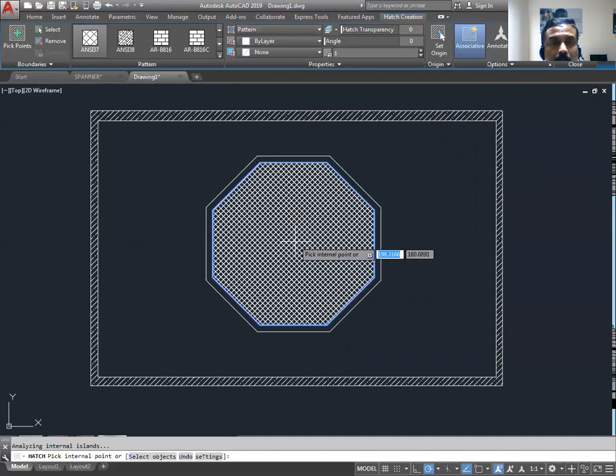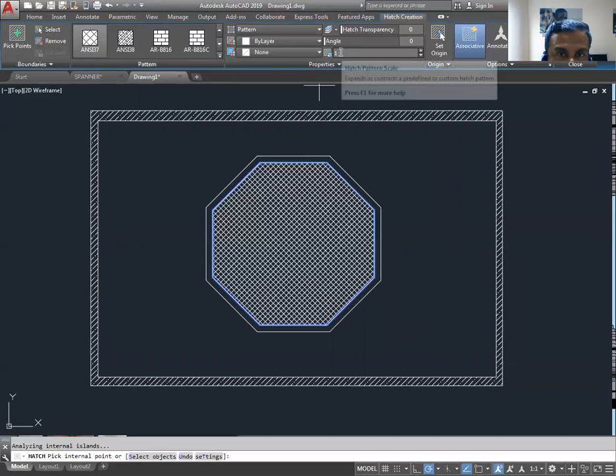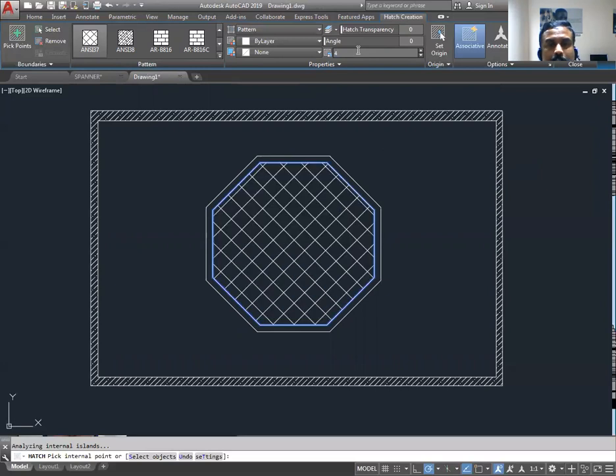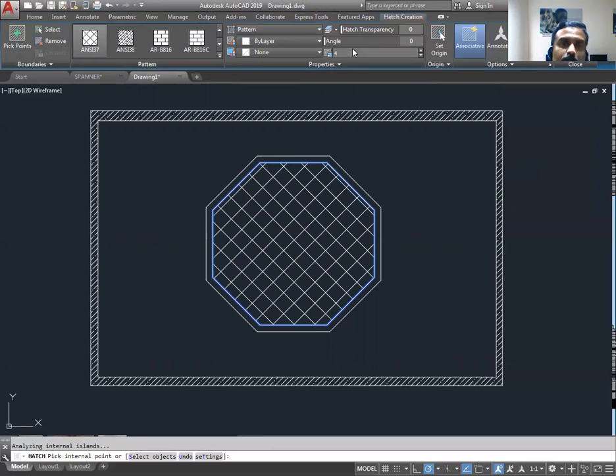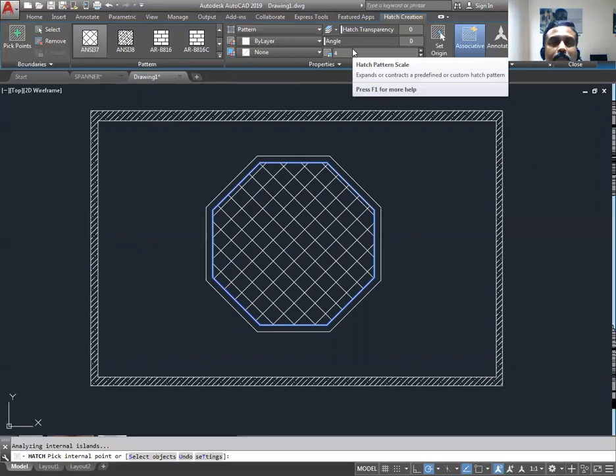Here, I want to make this a bigger one. It's very small. So in the hatch properties that we see, the second panel is for the properties. There you can see it's written as 1. That is the scale value. I want to make it bigger. So let me try a bigger value. I'm going to type here 4 and then press enter. Look at this. Now the hatch is a bigger one. So by changing this scale value, you can make the hatch bigger or smaller.